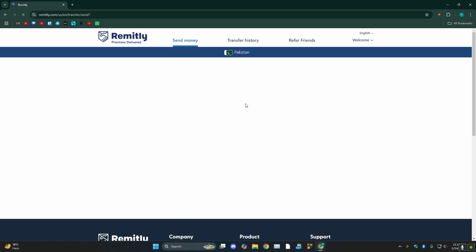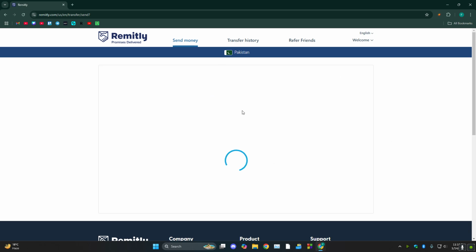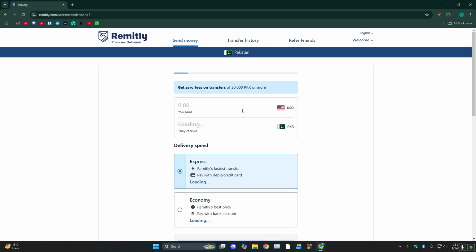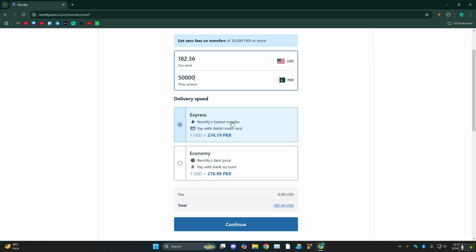Then you want to click on send money over here and wait for this page to load up, which is the interface for how much you want to send. You can either choose in USD, let's say this many USD, or you can choose in Pakistan amount and it's going to be automatically converted into USD. And then delivery speed is how fast you want it to be sent.